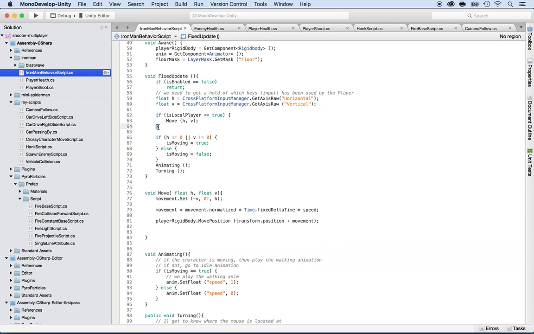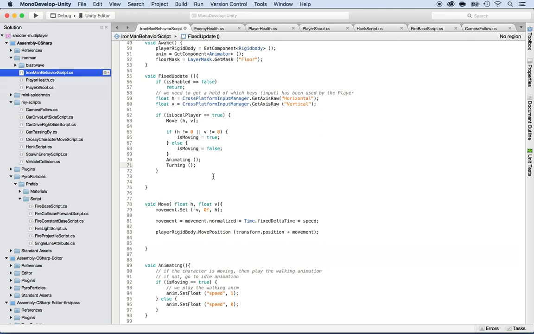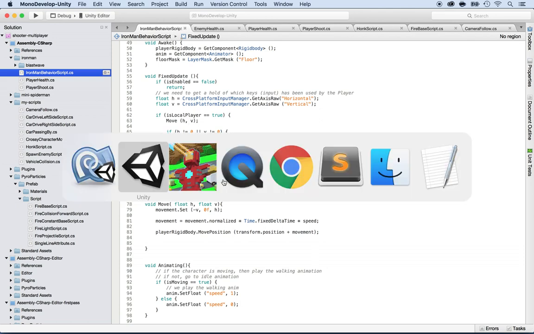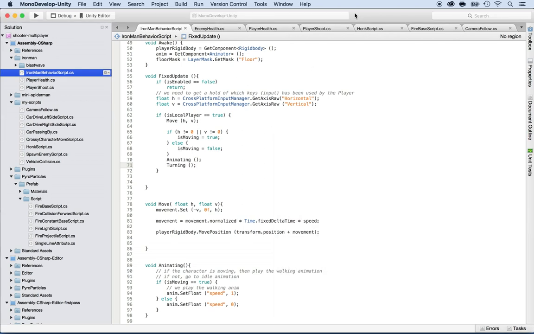I'm going to take all this code and I'm going to cut it and put it inside here as well. All right, and now I can save this and I can test it again, and now it's going to follow just the way it is. All right, and that's how you make sure that it's only doing your character.